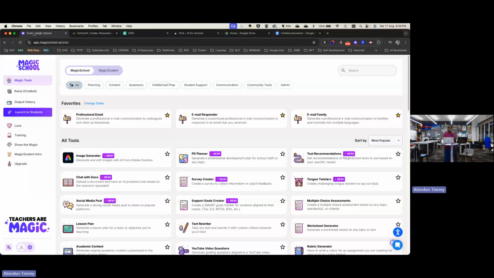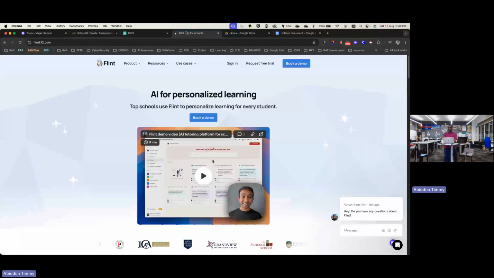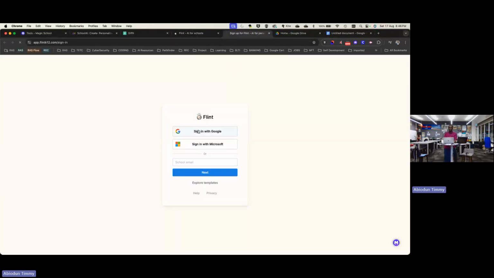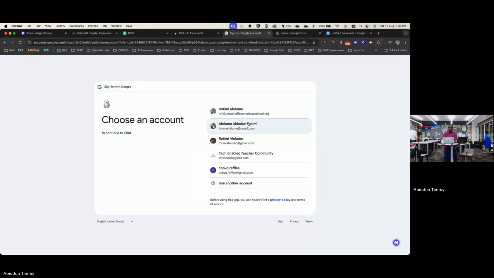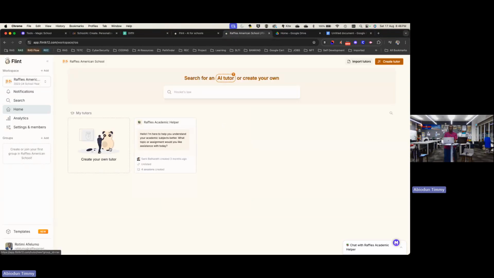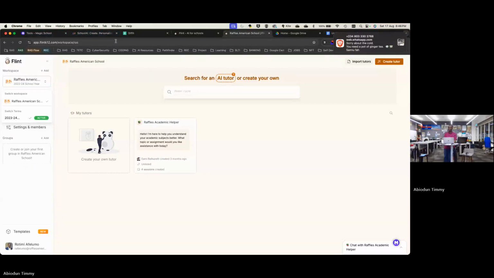Okay, so I'm going to start by seeing if I can log into my Flint AI. This one I might not display because it has data from a student. But we can create a tutor. We can leverage on this later on. Okay, so this is fun.